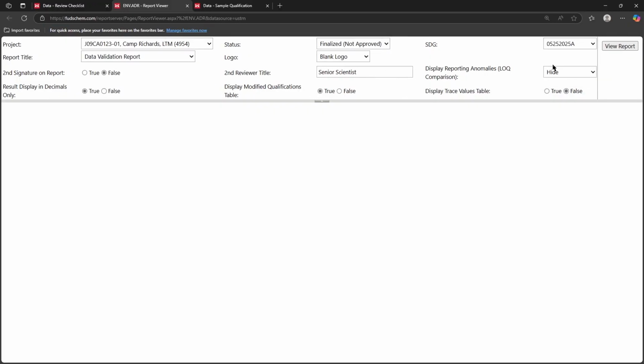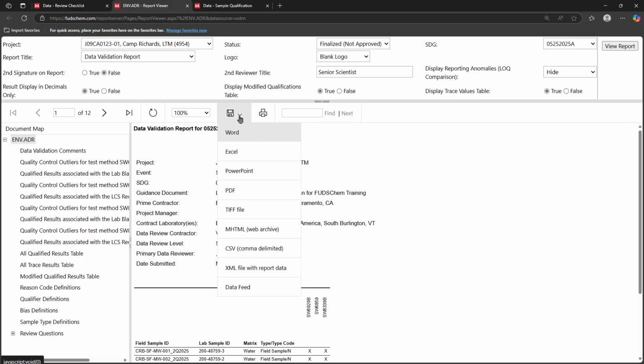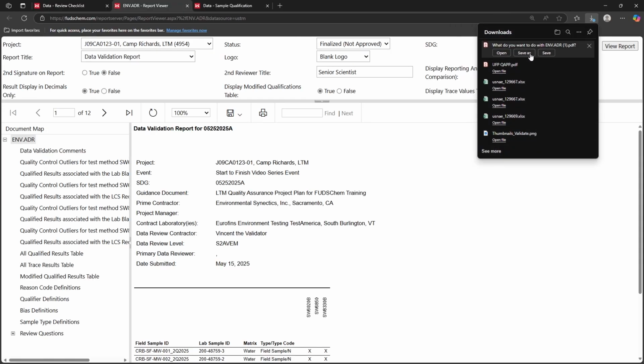This contract does not require a secondary review, so I'll leave second signature on report set to false. But I will change the display trace values table option to true. I'll click View Report. Alright, everything I did is reflected in this report. So I'll go ahead and save it as a PDF and upload it to the library.